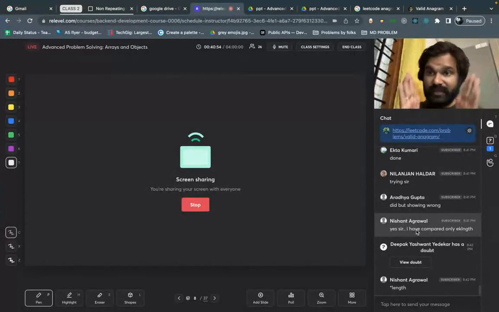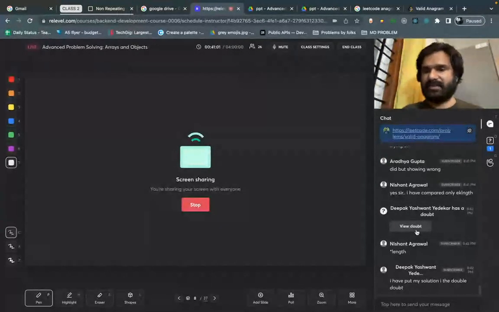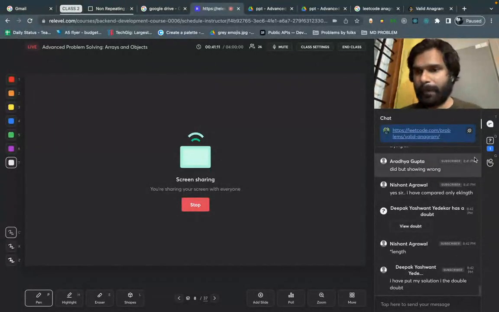You need to compare all the characters, like ONE, EON. Okay, you need to compare all the characters, not the length. Length is one condition which we were doing. Now we need to check all the characters which are there, right?